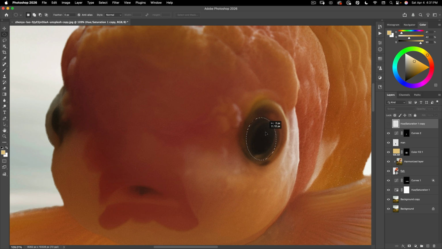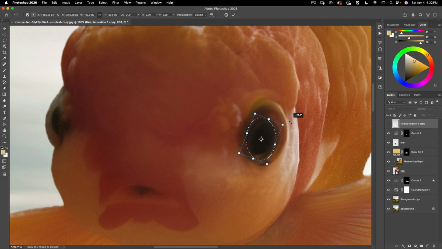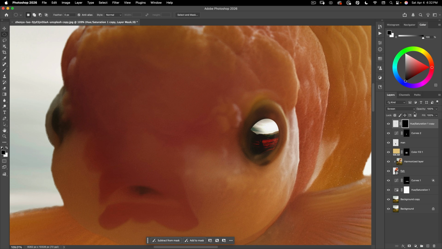So something like this, and you'll notice that this is kind of rotated. You can transform just your selection by right mouse clicking and going to Transform Selection. And then I can rotate just the selection without rotating any pixels. All right, then I'm going to turn this back on and add a mask to it.